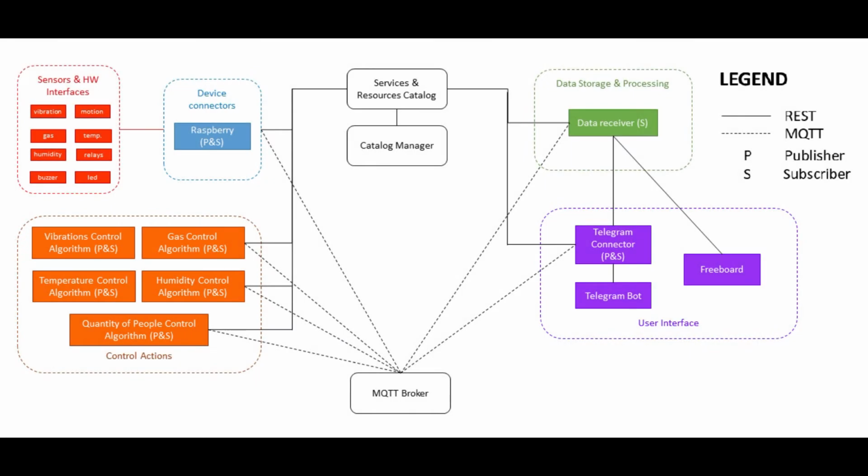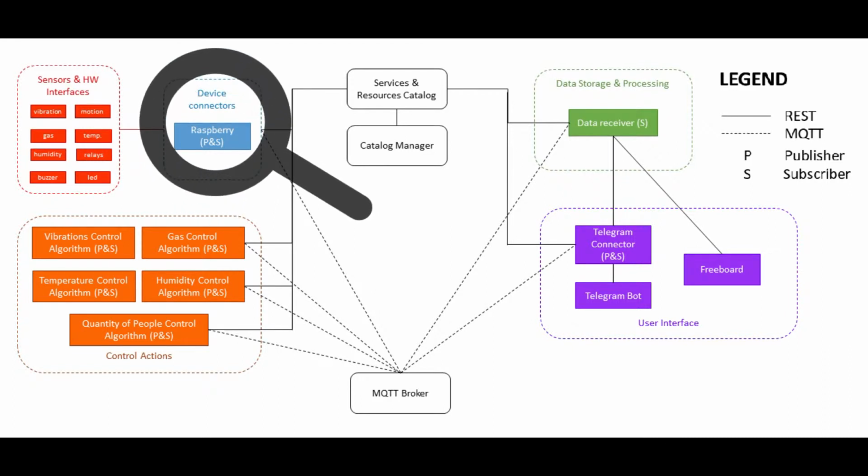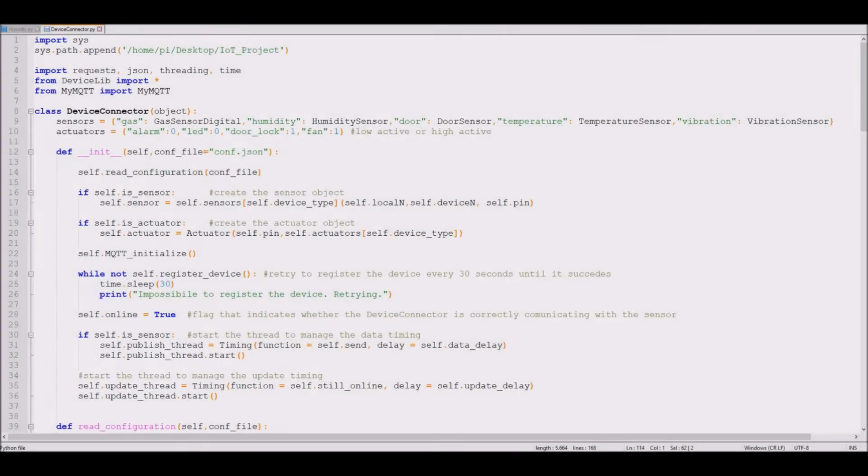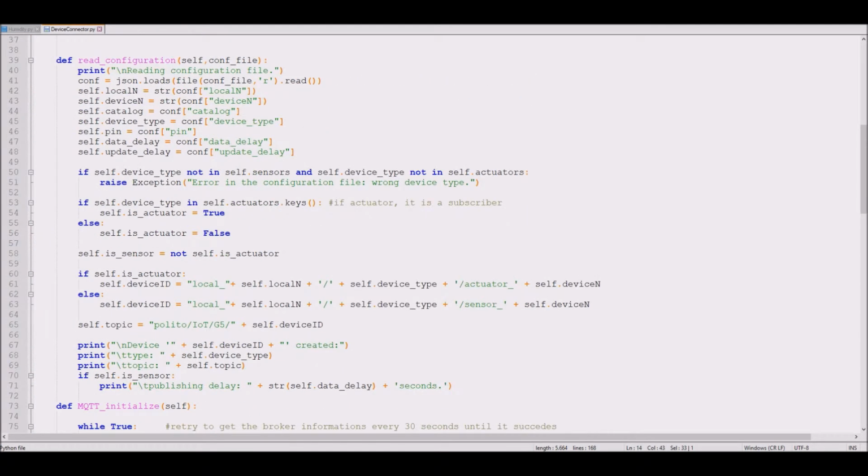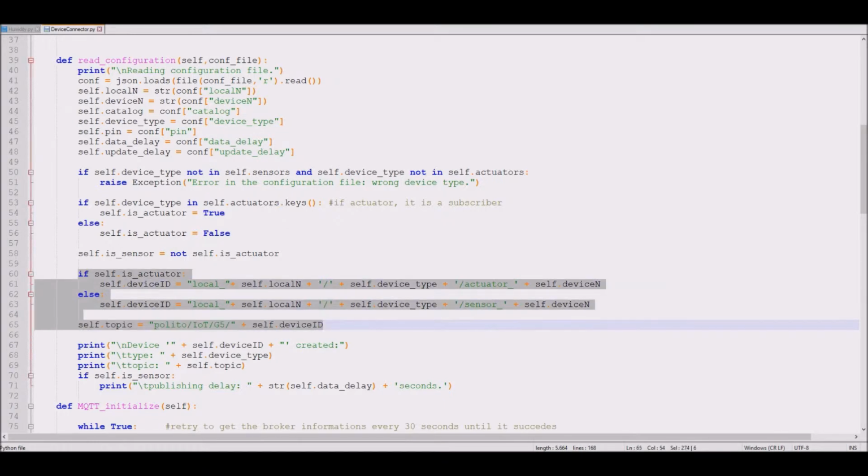As you can see, the connection between the devices and the catalog is managed by the device connector that will be analyzed in the following. The device connector is the class used to provide the connectivity between sensors and actuators and the IoT platform. When the code is executed, the configuration file is read. From the information present in that file, the right device ID and MQTT topic are generated.